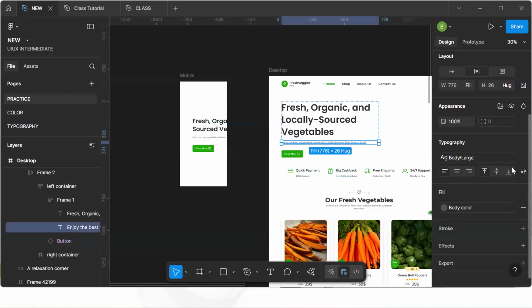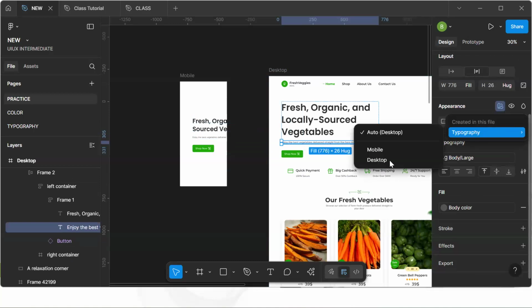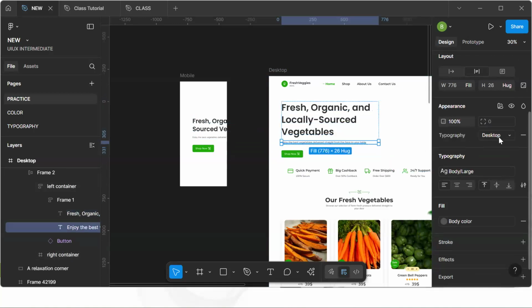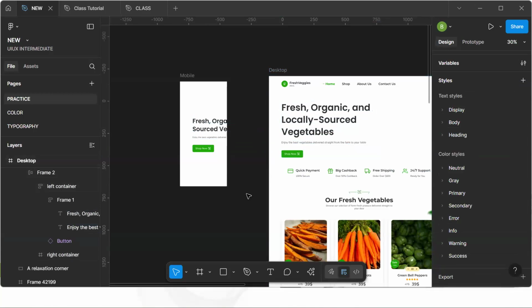And this is apply this typography desktop. Okay, so this is already desktop. If I change it to mobile, it changes. And then if I change this also to mobile, it will also change. So this is how to use this particular text typography variables.